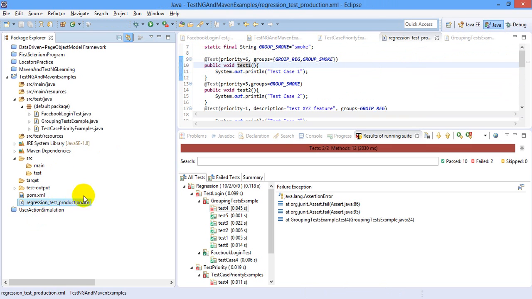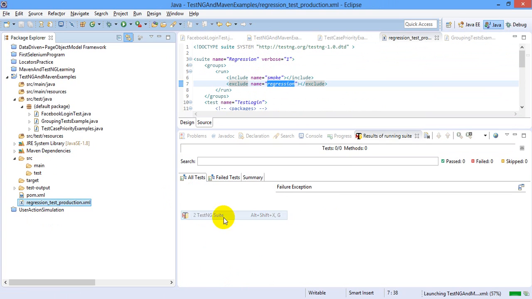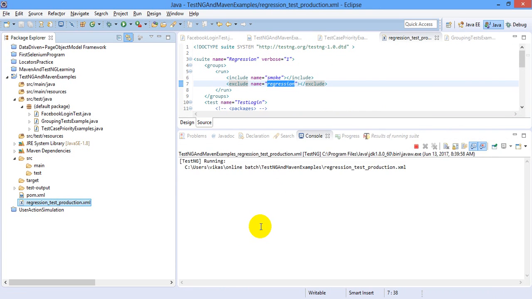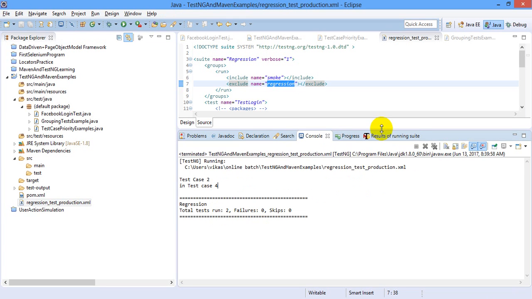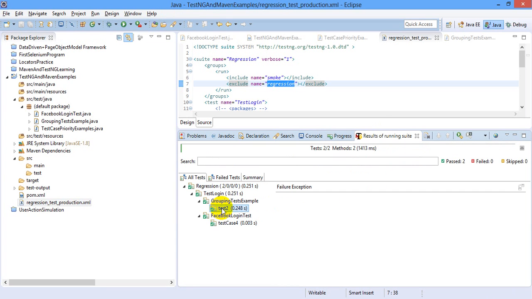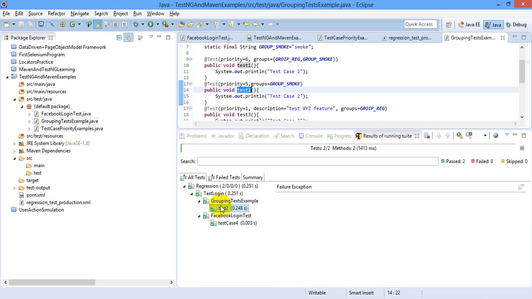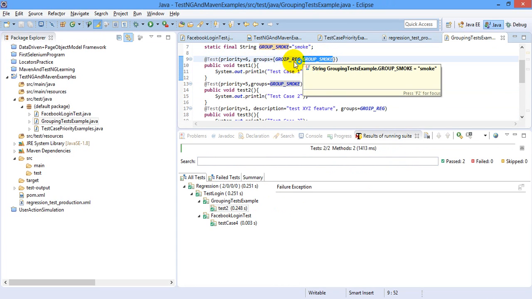So let's run this and see. Right click, run as TestNG test. Only how many test cases executed? Only test case number 2 and test case number 4 get executed. So test case 1 was not executed because test case 1 is a part of regression also, and I specified only run smoke test case, not which is there in a regression.